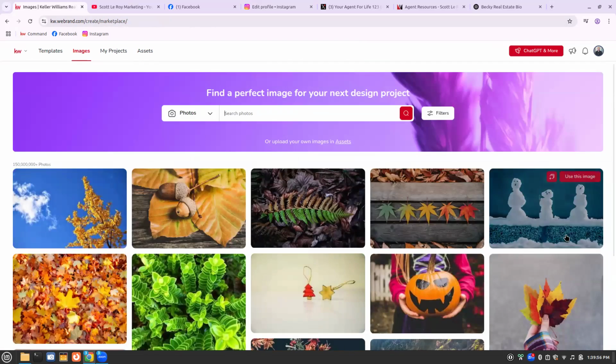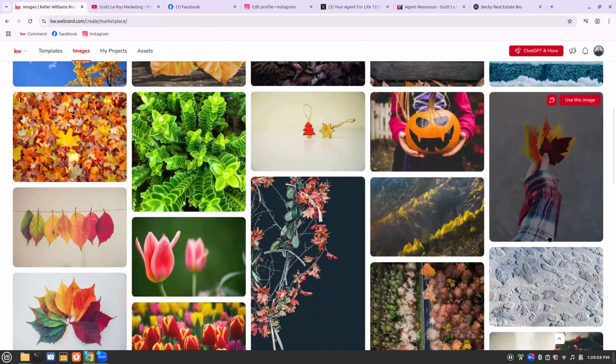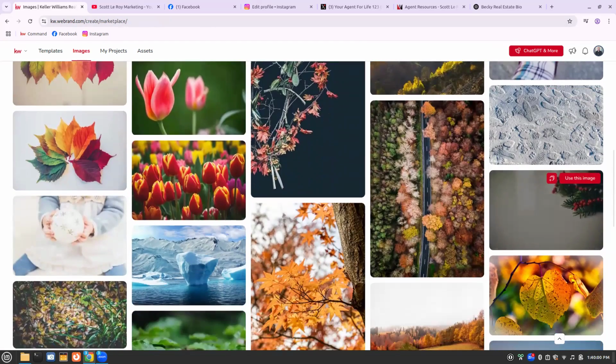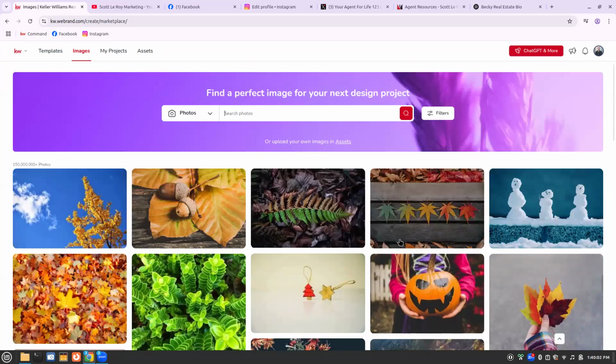But that is one great resource for you. They have a ton of free, high quality pictures that you can use. And so that is a super great resource for you. Another place that you can go is going to be pexels.com.